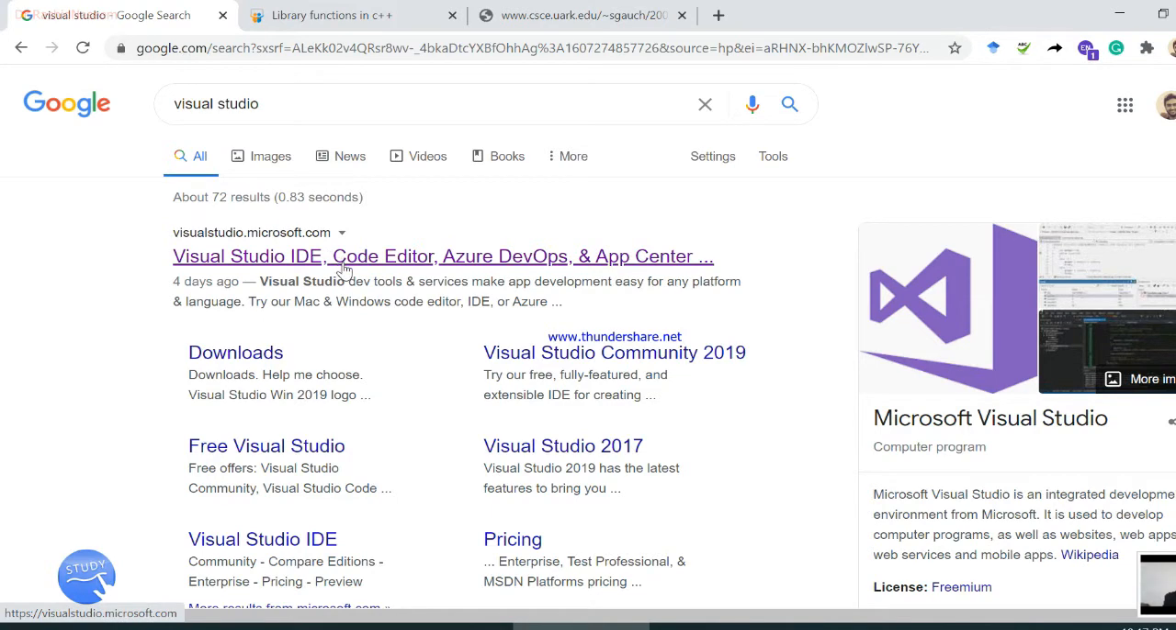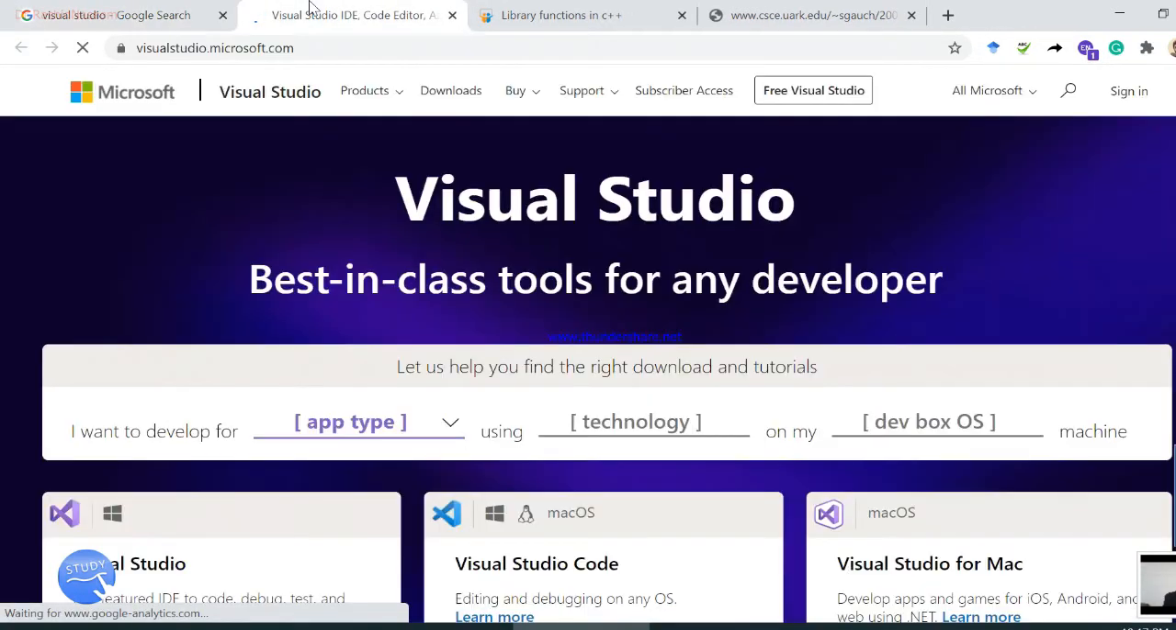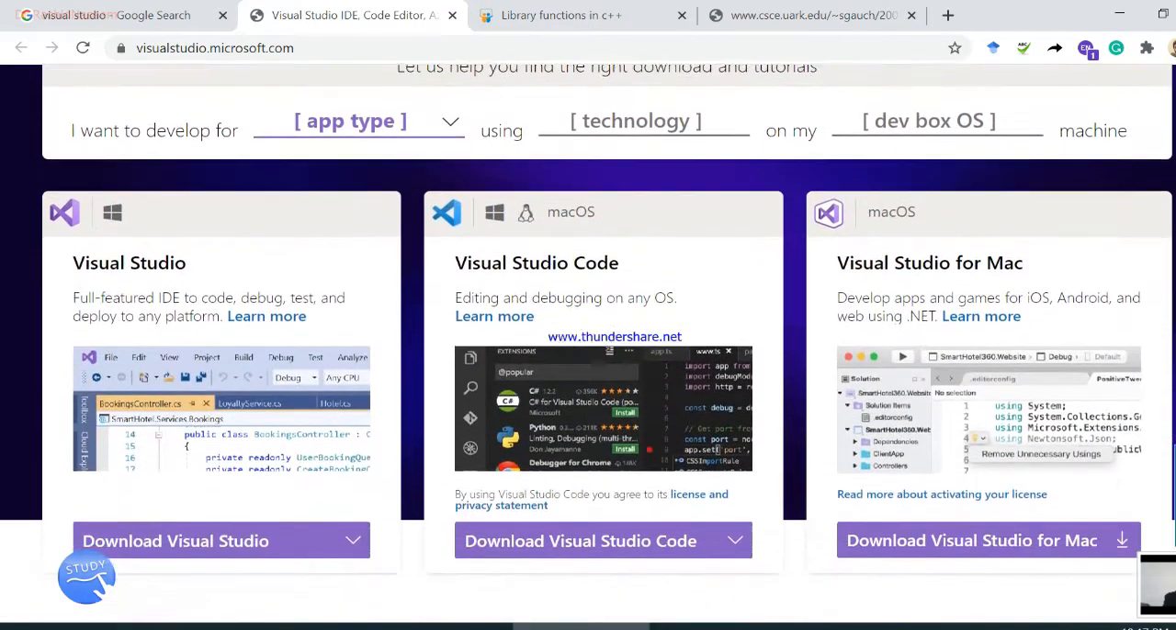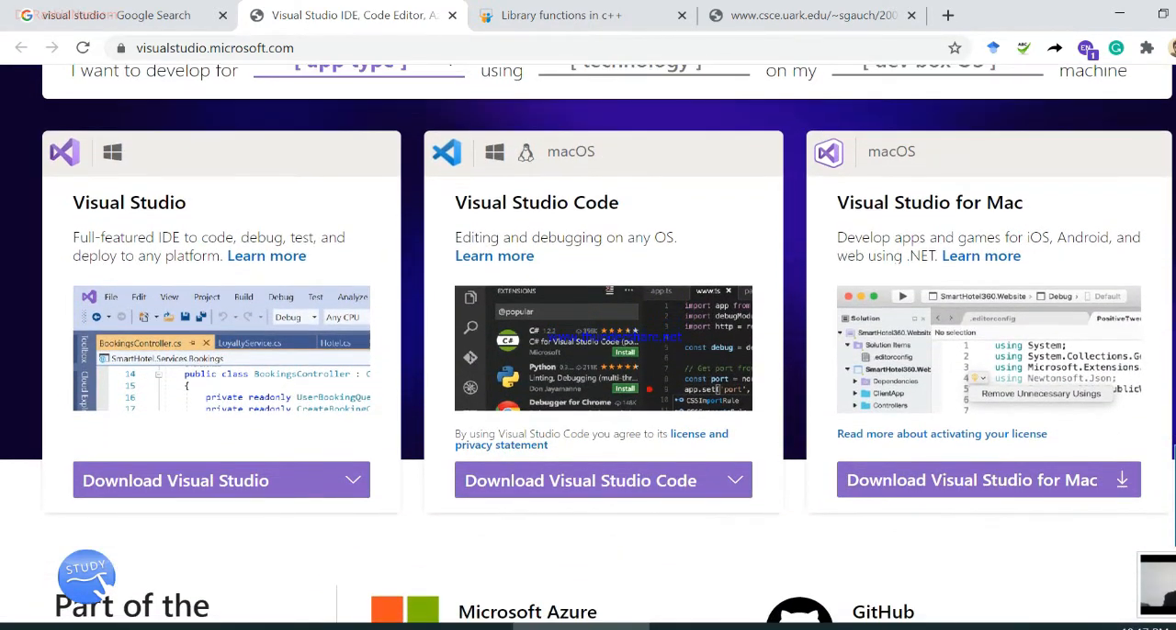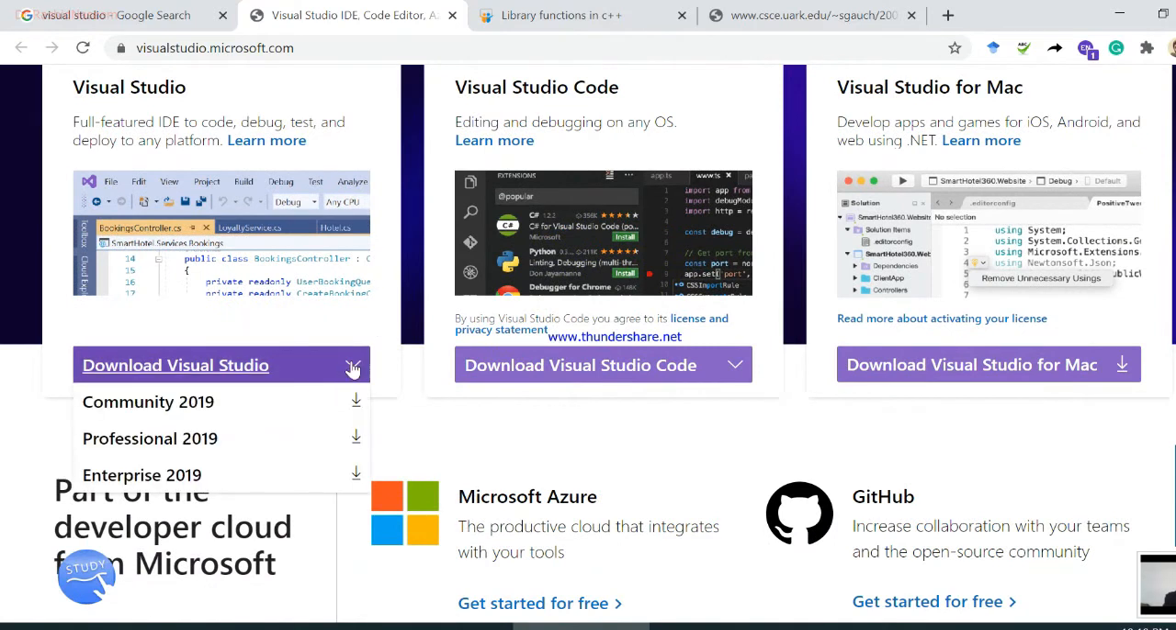Click on this link and you will see a new tab. From here just scroll down and you will see three different downloading options: Visual Studio, Visual Studio Code, and Visual Studio for Mac. We need to download from the Visual Studio option, and here you can see three different options in the drop down list.